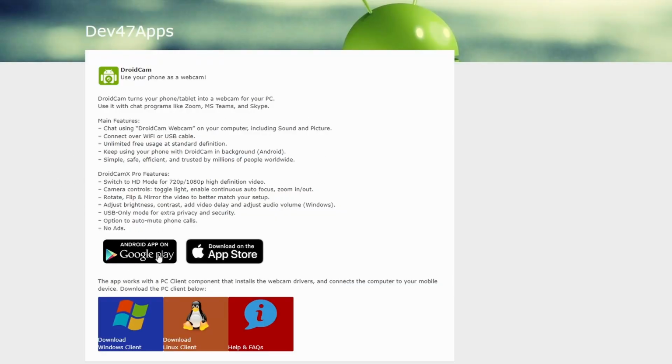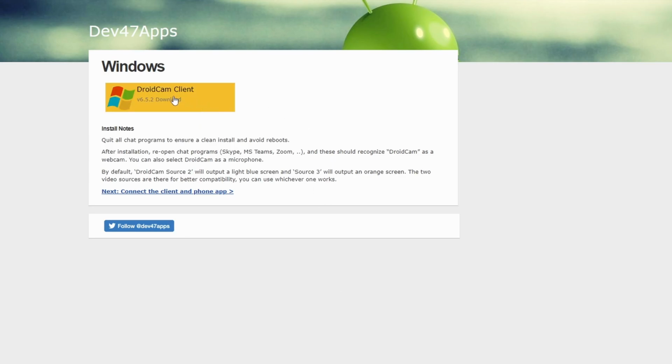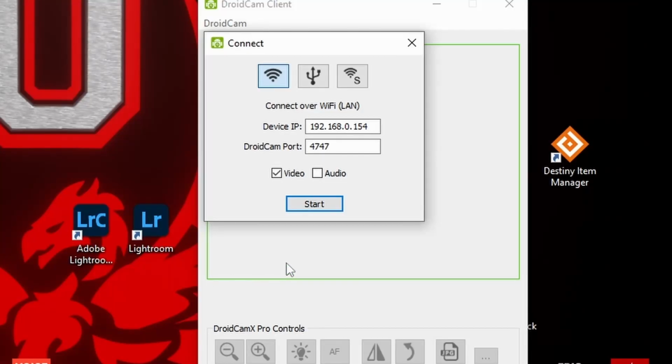Here it has the link for both the Google Store and the Apple iStore. Then down here you have the client you're going to need for your PC, either Windows, Linux, however you're wanting to run it. Click on it, and then you just download and install. Once you have it installed, it's going to bring this up, and you're going to see where it says device IP. This is if you're doing it over the internet, which you can absolutely do.